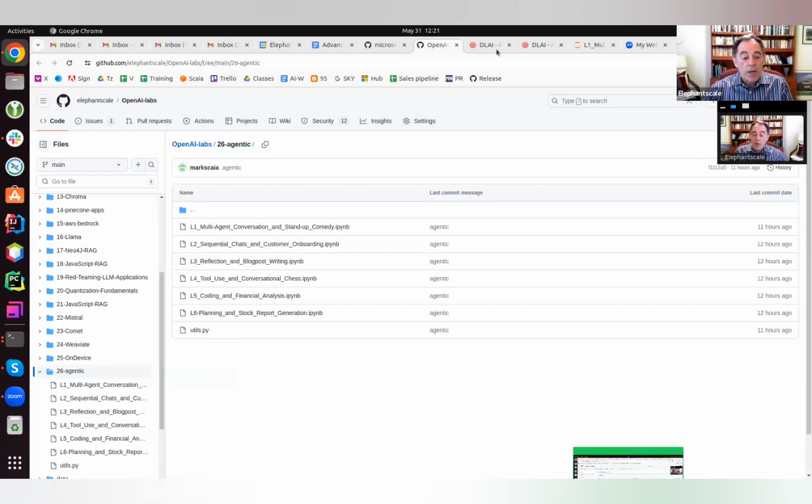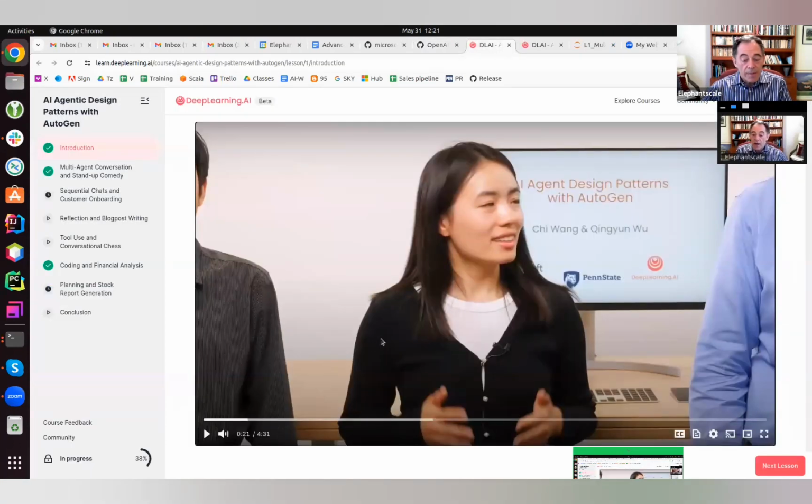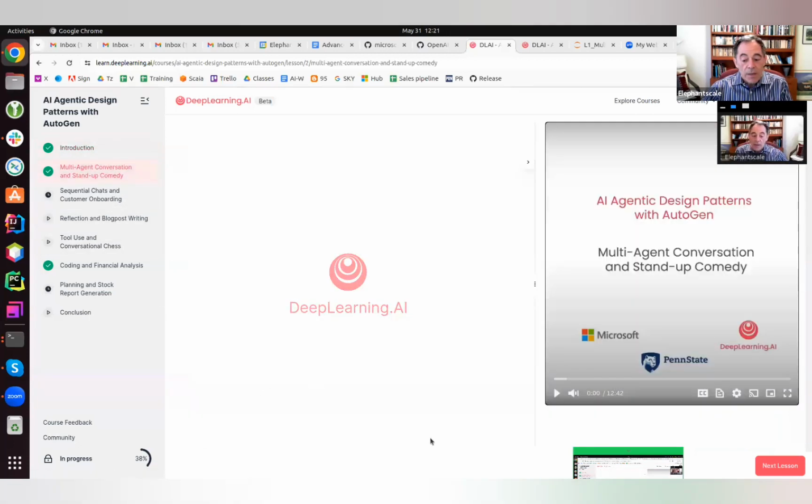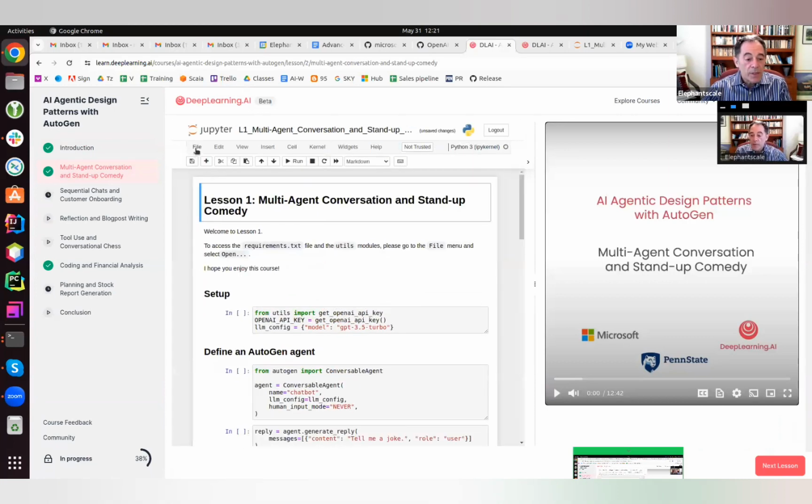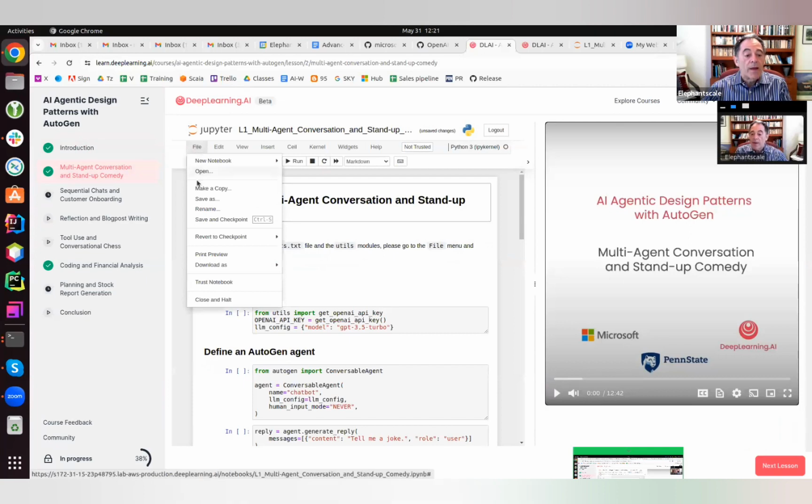Way number two, if you look at their course, then you see the notebook. Let's wait for a second. It loads. Here you are. Okay, it loaded. Now you say file, download, and download as notebook.